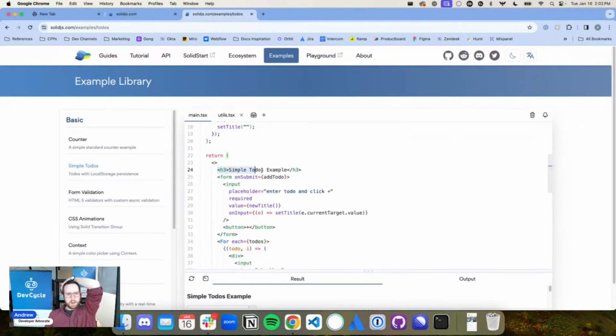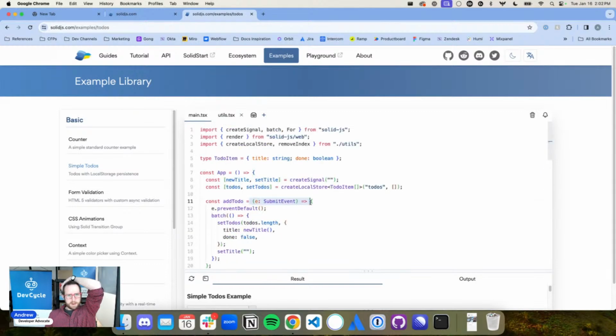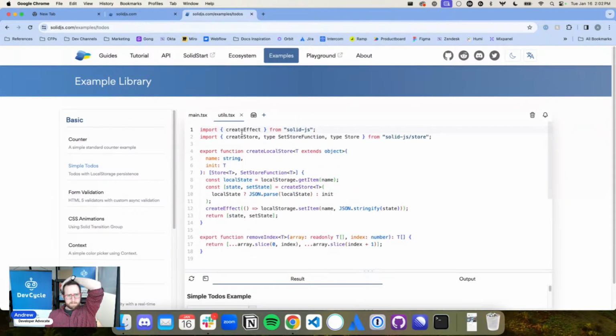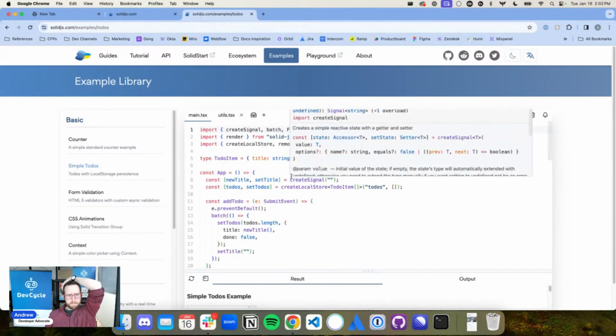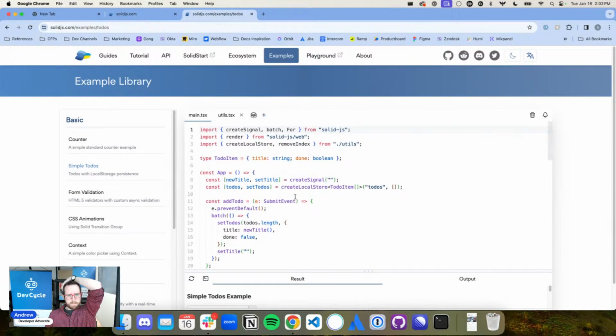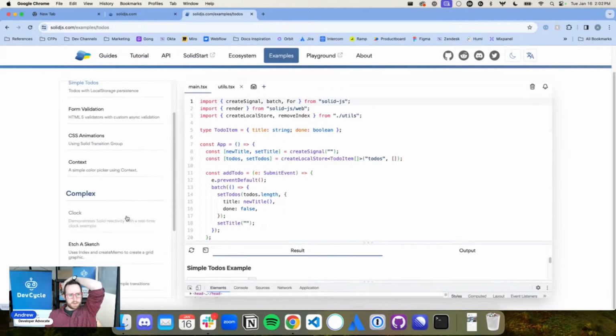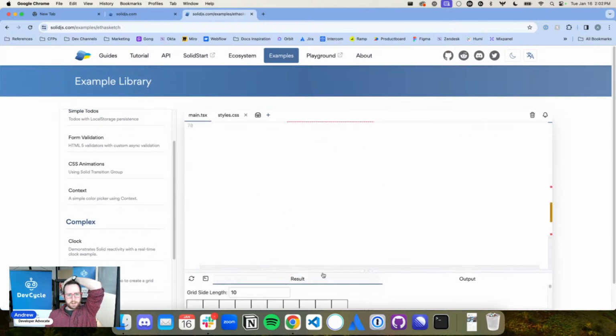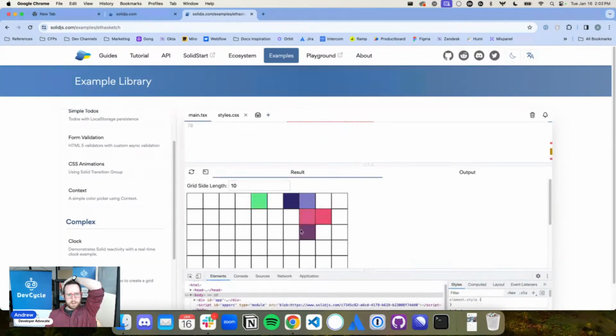Return. Form submit. addTodo, submit event. Where are we defining submit event? createSignal, batch, For, createLocalStore, type TodoItem. Ooh, TypeScript. I don't know if I realized I was in TypeScript before, or maybe it's just these examples. Etch-a-sketch. Goodness. These are pretty interesting examples, actually.